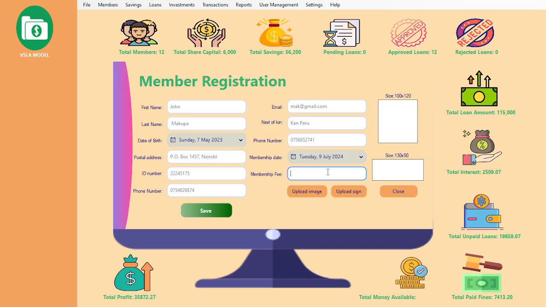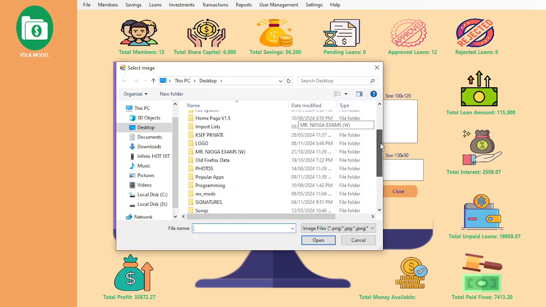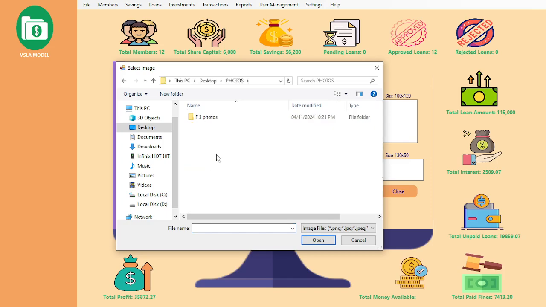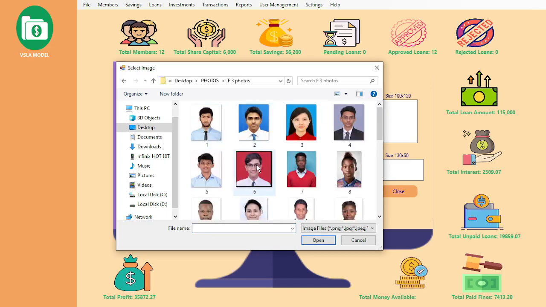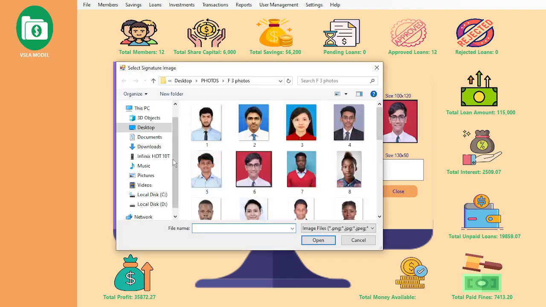Then there is a fee that we have to pay when we are registering members, right? Because this one is a savings group, so maybe 500. Then you upload the image. So you navigate to wherever you are keeping the image of these particular members. So let me have this one here. So then also upload the signature.